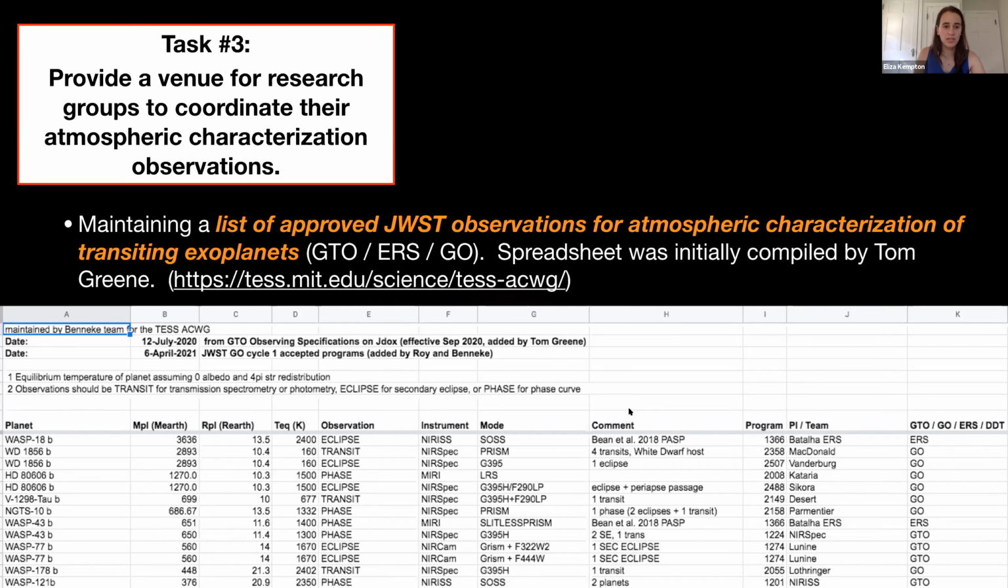Task 3, providing a venue for research groups to coordinate their atmospheric characterization observations. We've attacked this task by providing a number of resources on our website that we believe will hopefully be of use to the community. The first one is a spreadsheet that was put together by Bjorn Benecke and his group that lists all of the approved JWST transiting exoplanet targets and various information about those approved observations.